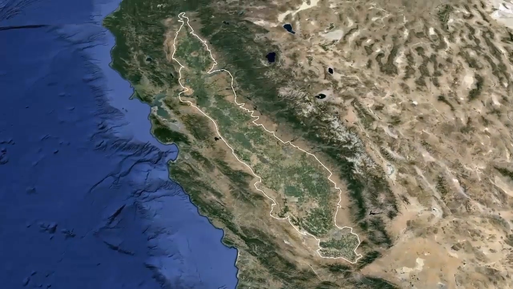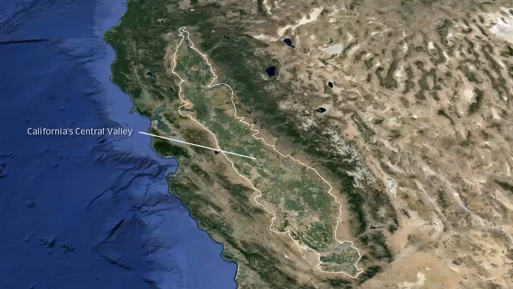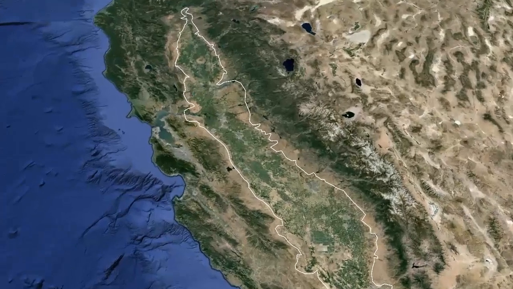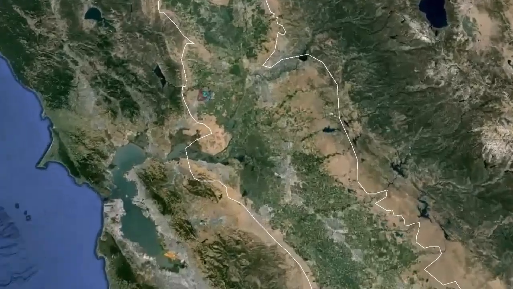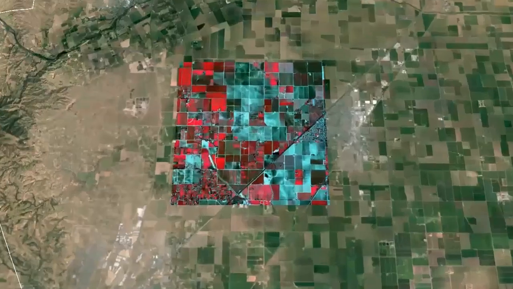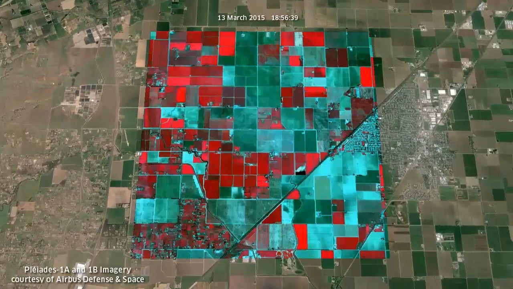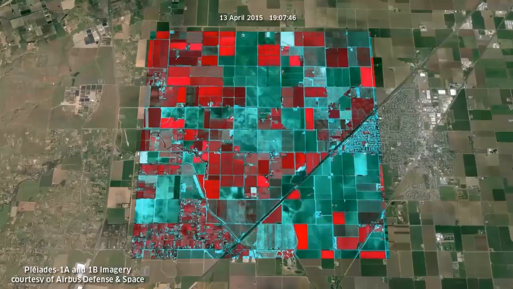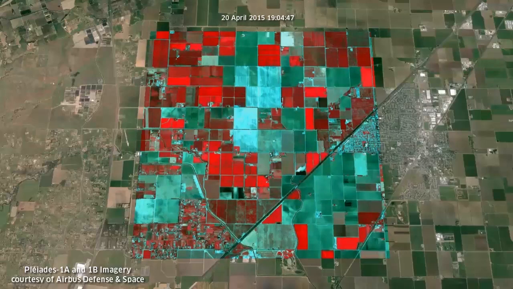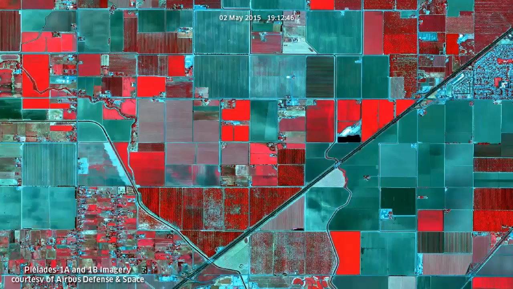For our final example, we will turn to the Central Valley of California. California is currently undergoing one of the worst droughts in its history. This has put an intense focus on precision agricultural practices. We have acquired high-resolution Pléiade 1A and 1B imagery from Airbus Defence and Space. The high resolution of these sensors, coupled with the ability to rapidly revisit the same areas on the Earth's surface, make it ideal for looking at crops down to the level of individual fields.